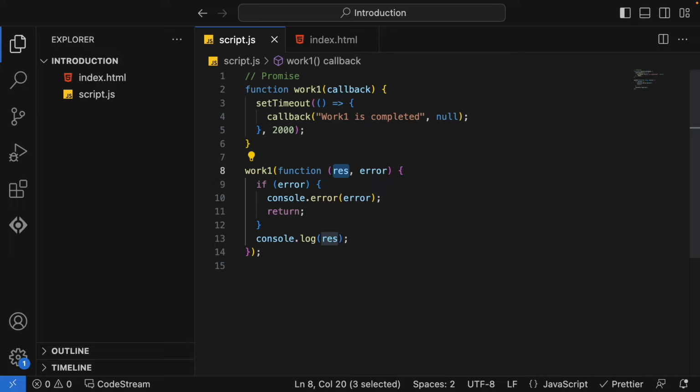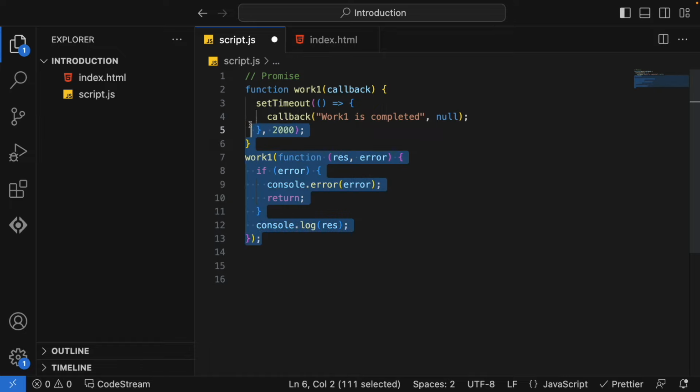So if I have work 1, work 3, work 4 and many more, I need to keep increasing that complexity and keep writing nested scopes, which will create a great hierarchy that is very difficult to understand and debug in your application. So let's try to write a promise here which is equivalent to the functionality we have built.